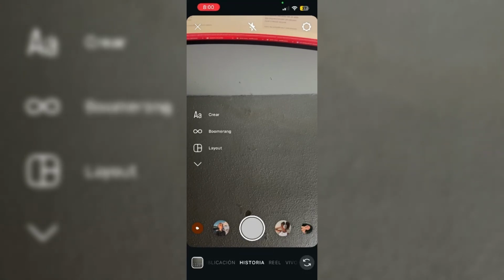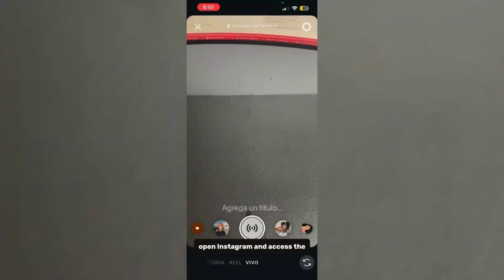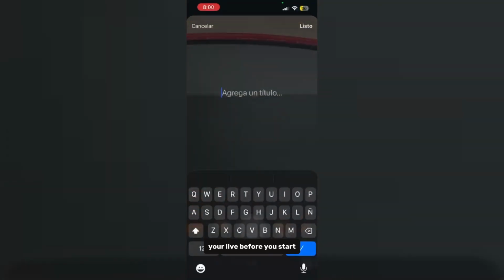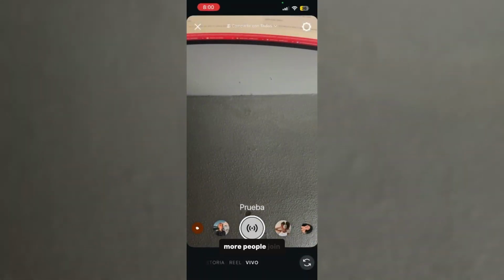First step. Open Instagram and access the camera. Swipe right from your home screen, or tap the plus icon, then select Live. If you don't see it, update the app or check your account status. Now, second step. Set up your live before you start. Add a title, optional but recommended. Choose your audience if needed. Having a clear title helps more people join.